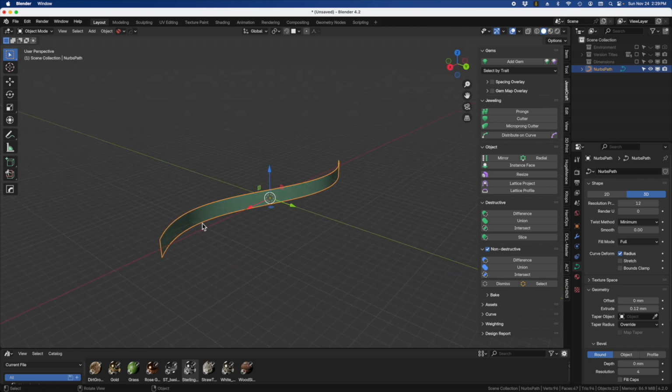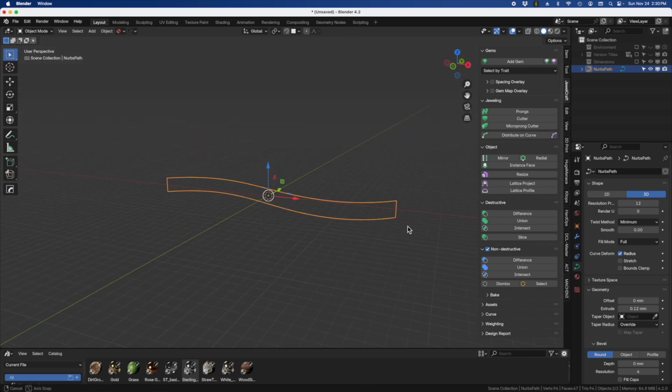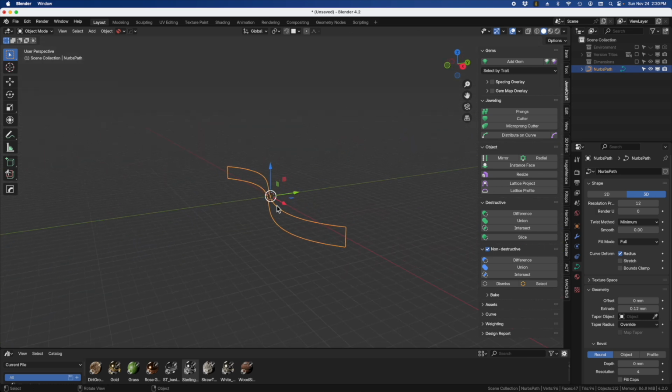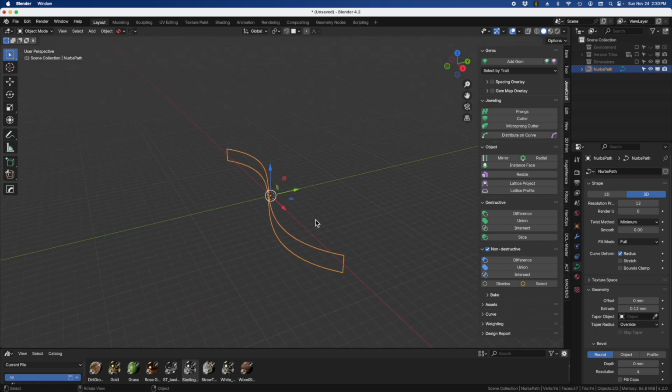So you can see now I have an object here. It has a face pointing towards the green line. But if I look at this from the other side, you can see it has no opposite face because it's just one thin panel at this point. There's no depth to this.